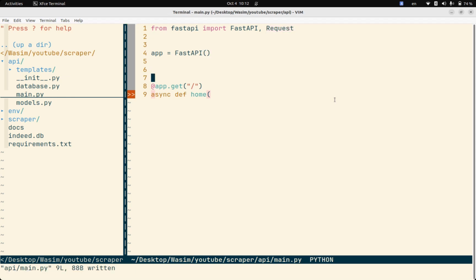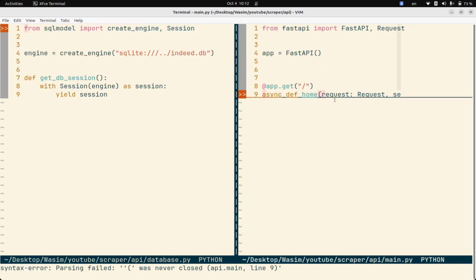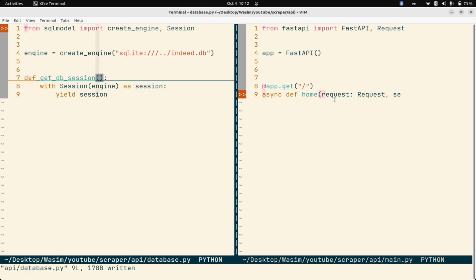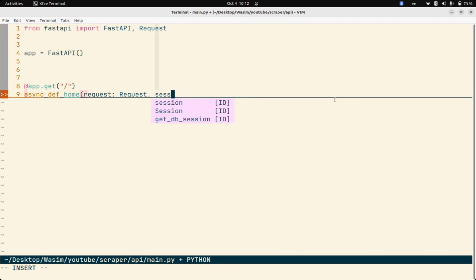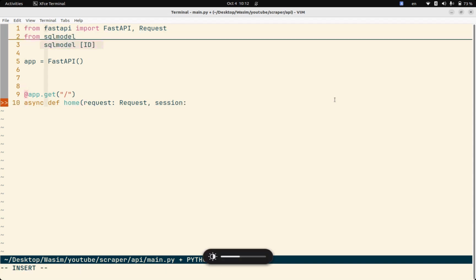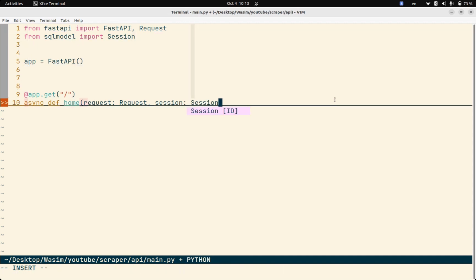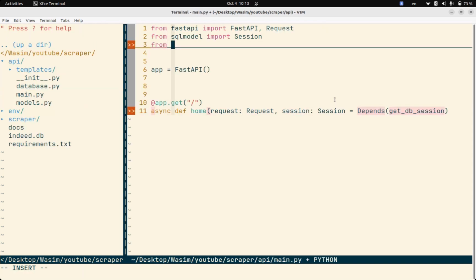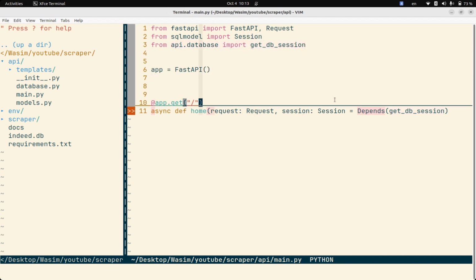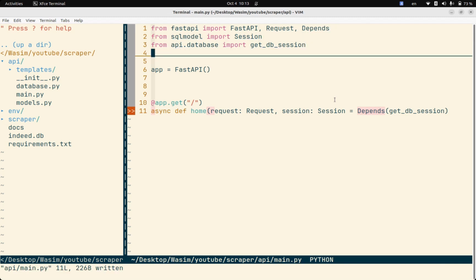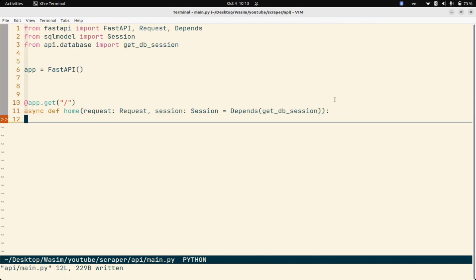The type is of request, and we need to run a SQL query. So this is where the database function we wrote comes in. We'll use this get db session as a dependency, and the session type comes from SQL Alchemy, which is imported using SQL model. So I'm going to say from SQL model import session, and the type is session equals depends get db session, which we will import from api.database. We can say import get db session, right? And Depends I need to import from FastAPI, just for dependency injection, and there you go.